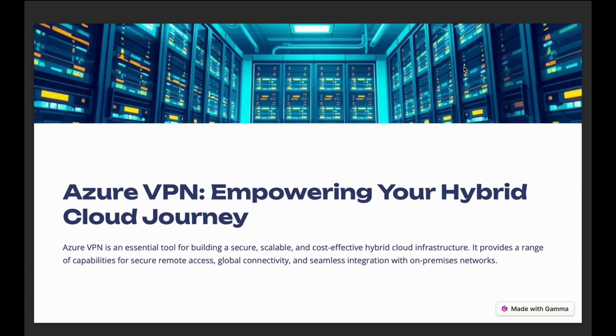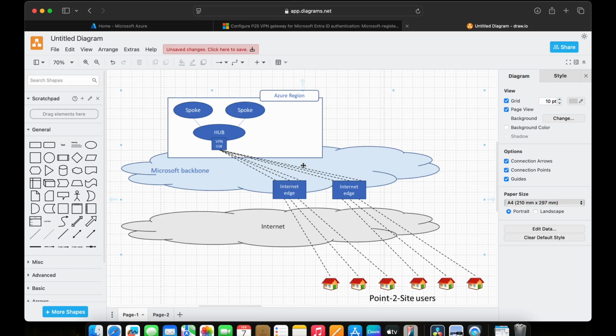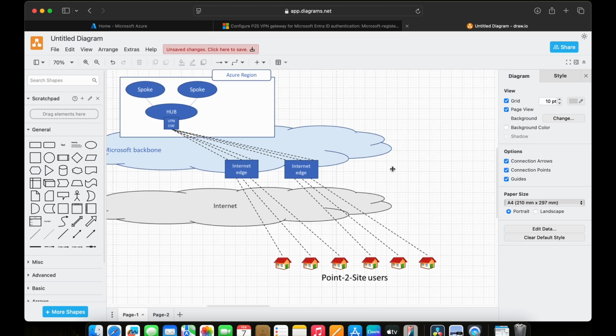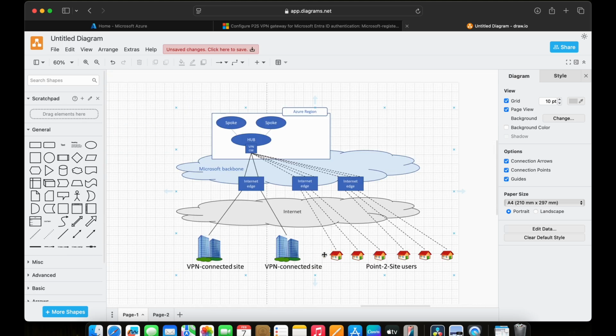Now let's head over and create the Azure VPN. Also, in this illustration, we have the point-to-site users who connect locally from the laptop. Then we have the internet, then the Microsoft backbone network, and then there is our VNet. In our VNet, we have something called a VPN gateway, which is like the entry point for our traffic. Also, if you want to see the site-to-site, we have our office directly connected to Azure.